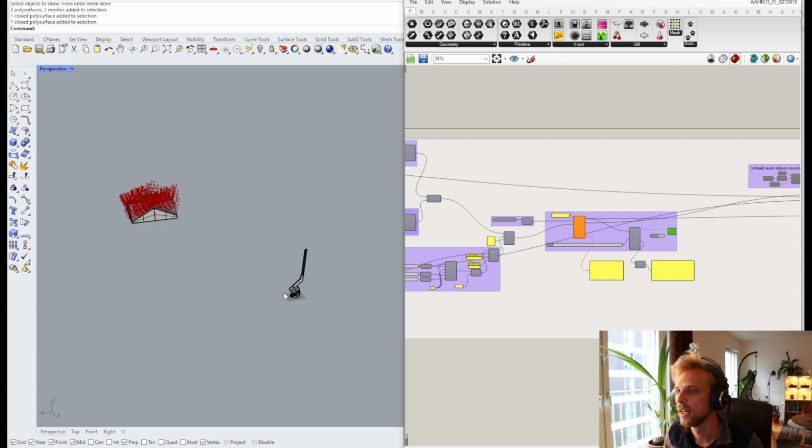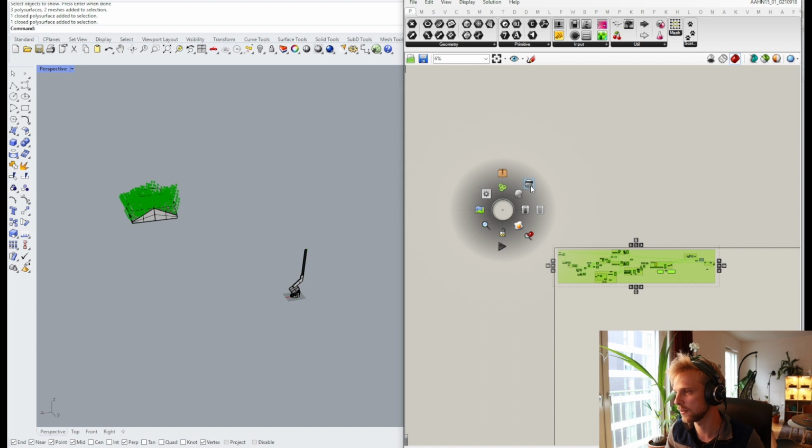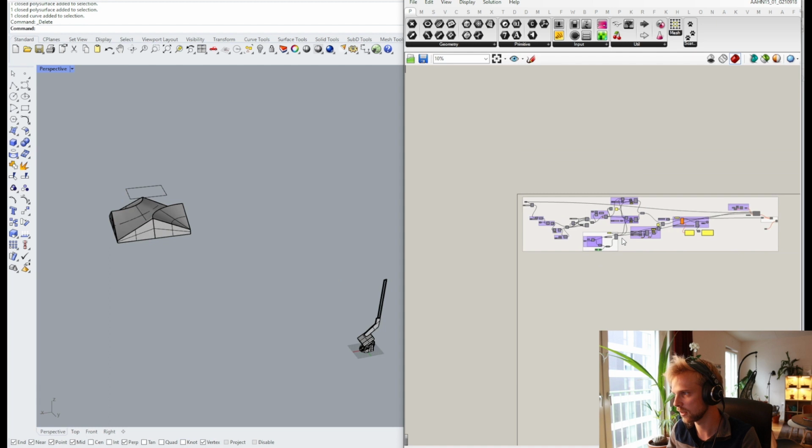Okay, and now we can begin, right? So let me disable the preview of everything here. And let's just take a look at, I don't think we need this. No, we don't. Let's just take a look at this.